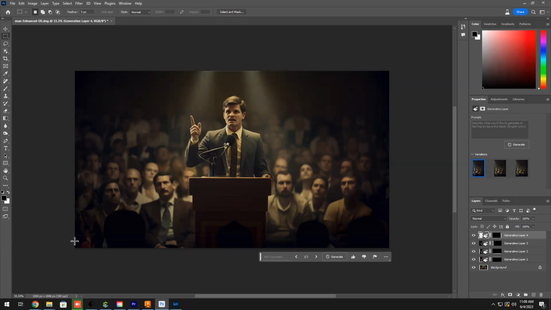Okay, so as you can see, we've been left with a little line here. Let's use our spot healing brush to correct that. Got a little line here at the top as well. These should be easy fixes. You know what I'm going to do is I'm going to go ahead and flatten this.